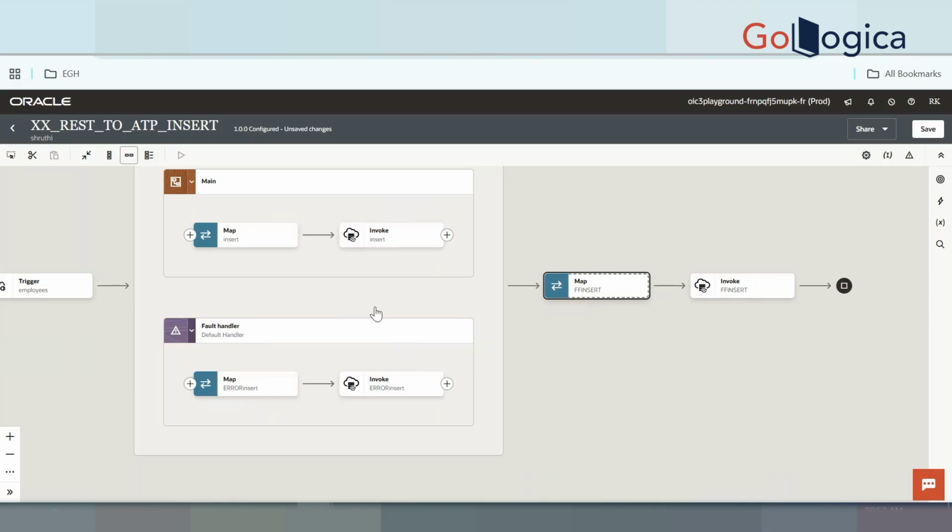If any error occurred here, if you want to continue, we can use a fault handler, scope level fault handler, default fault handler. We'll send a notification here, or we store error details into the error table. That's it. So it will continue next.